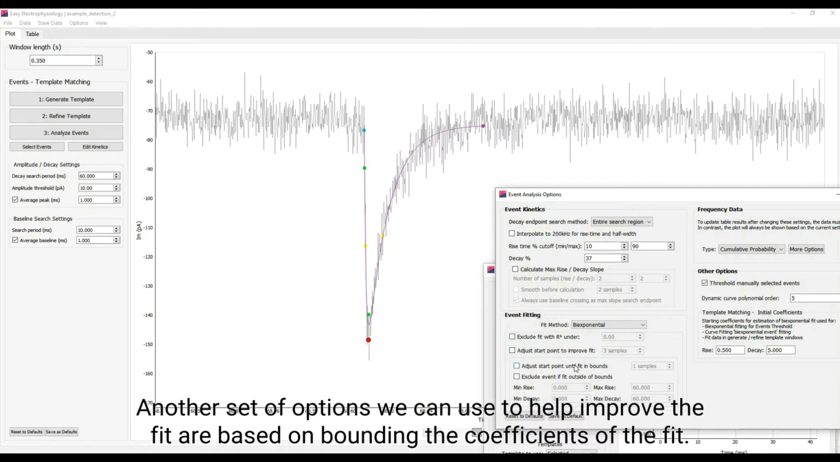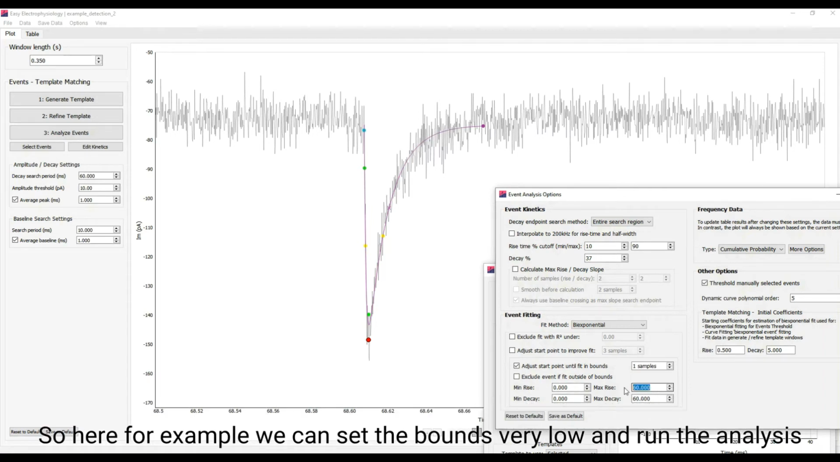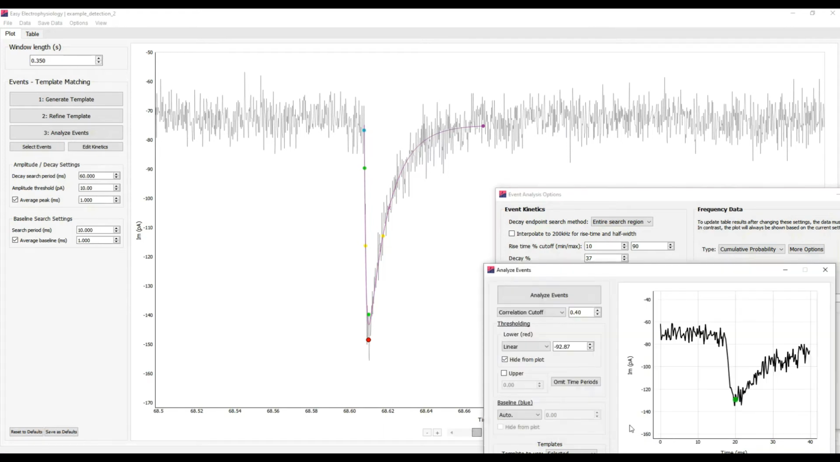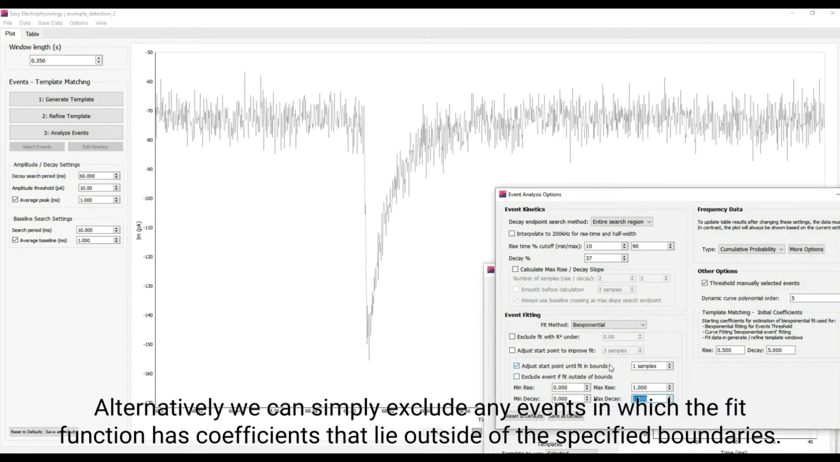Another set of options we can use to help improve the fit are based on bounding the coefficients of the function. So we can adjust and improve the fit again, but this time adjust until the coefficients of the fit function lie within certain bounds. So here, for example, we can set the bounds very low and run the analysis. And we can see that this event is now excluded because none of the fits with adjusted start times had coefficients within the set boundaries.